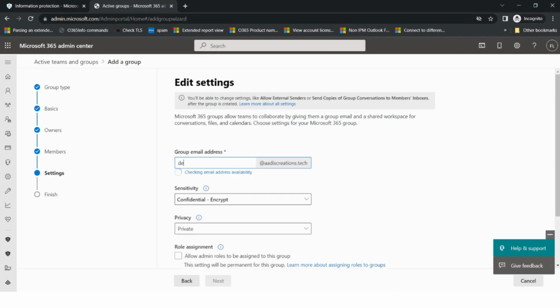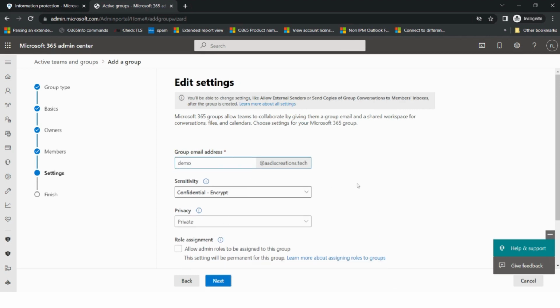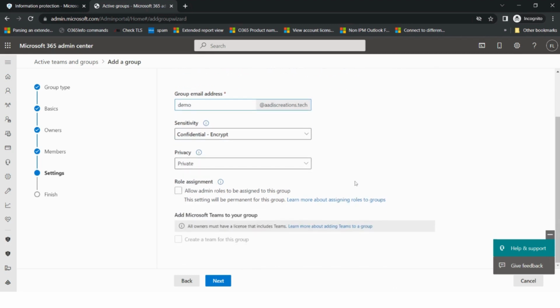Here you have to put an email address for this Microsoft 365 group, and as you can see, the sensitivity label got applied, which is confidential-encrypt, and since this label is configured in a way to set the privacy as private, it automatically changed the privacy to private. So private simply means that no user would be able to join the group automatically, and it's the owner who will need to add and remove members.